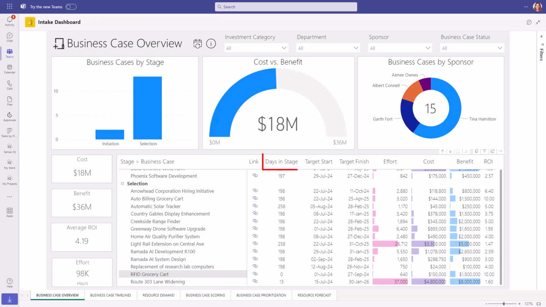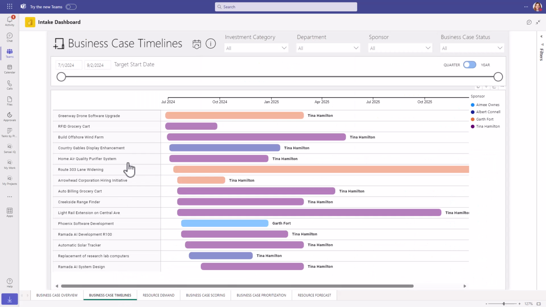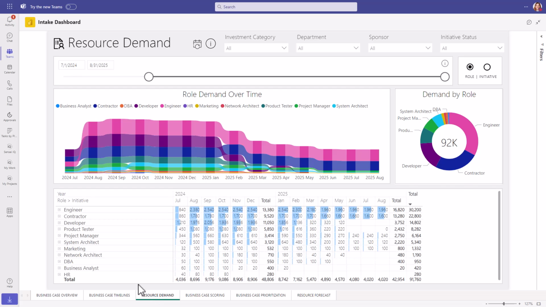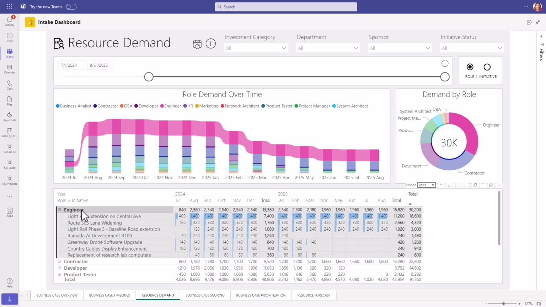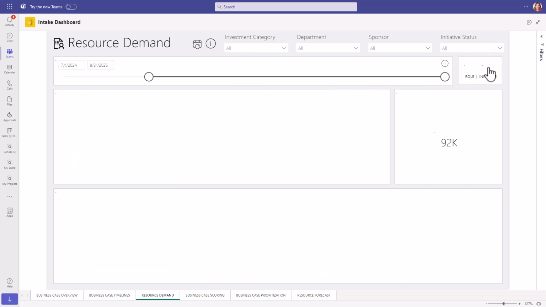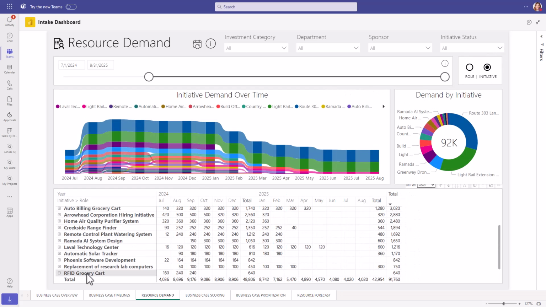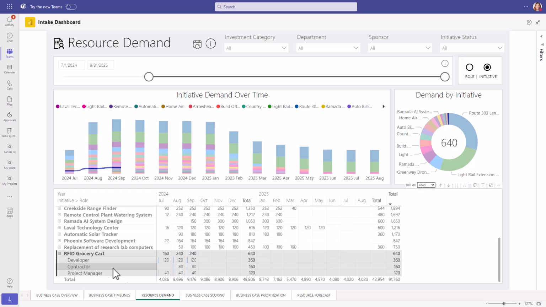I can see how long each business case has been in queue, what the target start and finish dates are, as well as effort, cost, financial benefits, and ROI for each. Many stakeholders also want to see business cases on a timeline for a more visual representation. With an aggregated view of all the resource needs, we can easily see what the all-up demand is across roles. In the example here, I can see where engineers are being requested. Or we can look at it by initiative. Here's the one we submitted earlier.